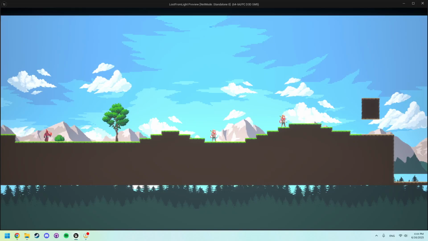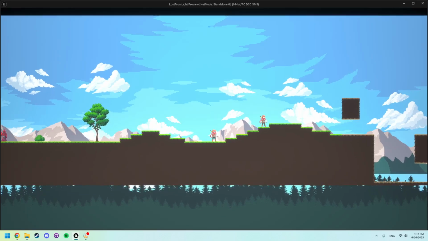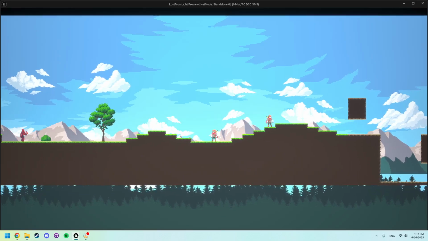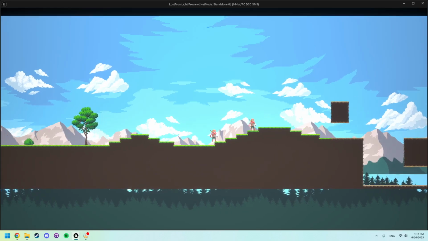Alright, in this video, we're going to go over how to make a ground slam attack. This also applies to any types of animations that we may want to play when we go from falling to landing. So that could work for something like a wall slide. Then when you land on the ground, we want to play an animation.